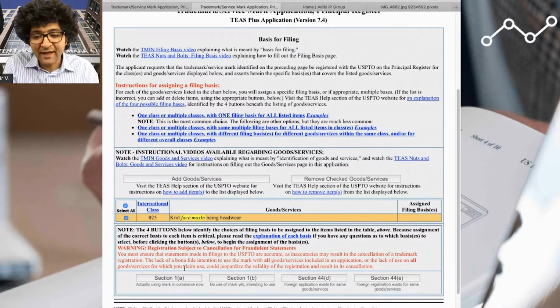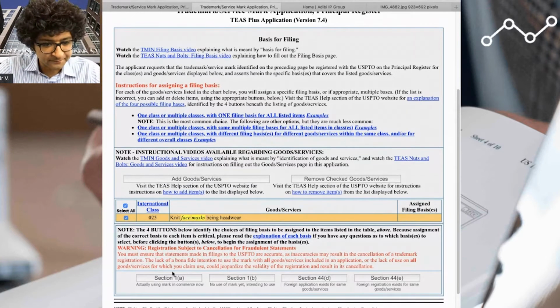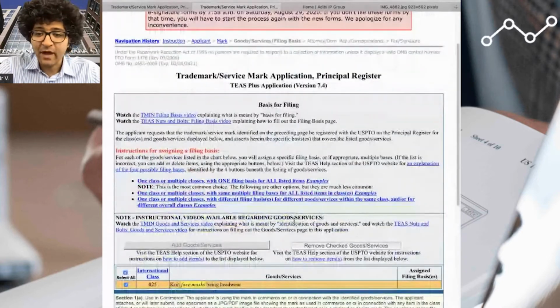For the Section 1B application, you're going to do it later, assuming you haven't started using your mark in commerce yet. So this could be labels, packaging. We did a whole episode on what acceptable specimens are. Actually, I think we did two, didn't we? I think we did two episodes. So we're going to click Section 1A today, so we're actually going to have to submit our proof of use.